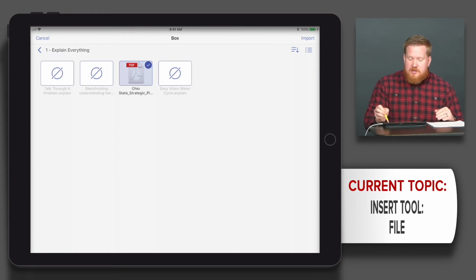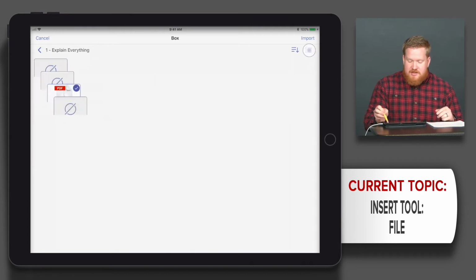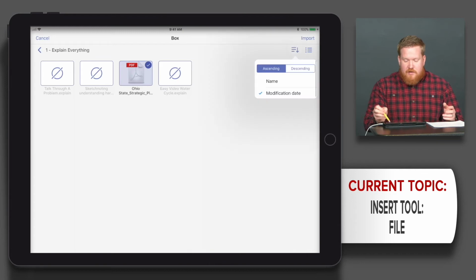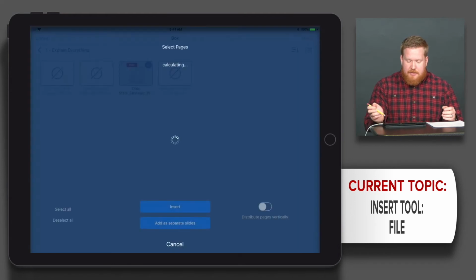Now, before I click import, you can see these little icons. Those essentially give you options of how it's going to view when you're looking through folders. It's whatever you prefer. It's a preference. As well as if you want to choose how to sort. But I am fine with it that way. I'm going to say import.